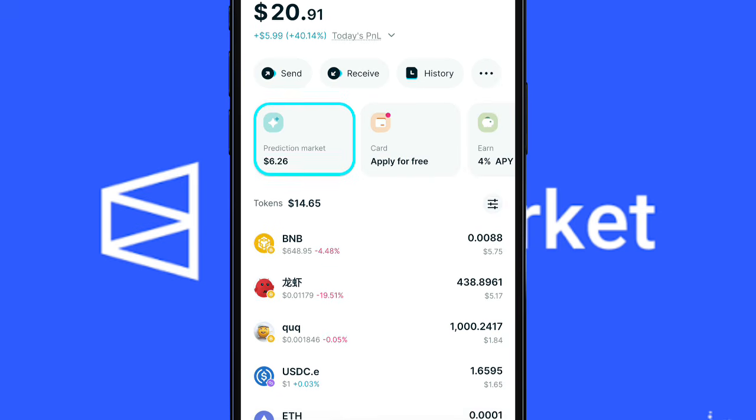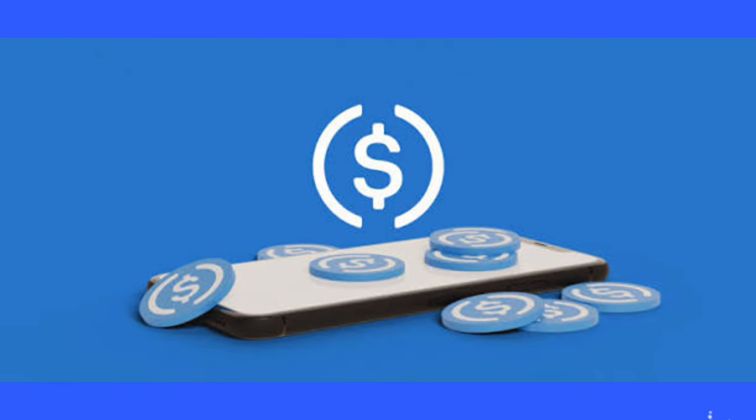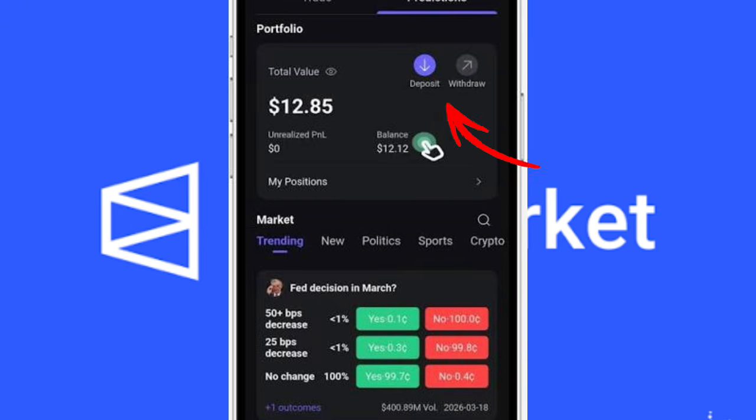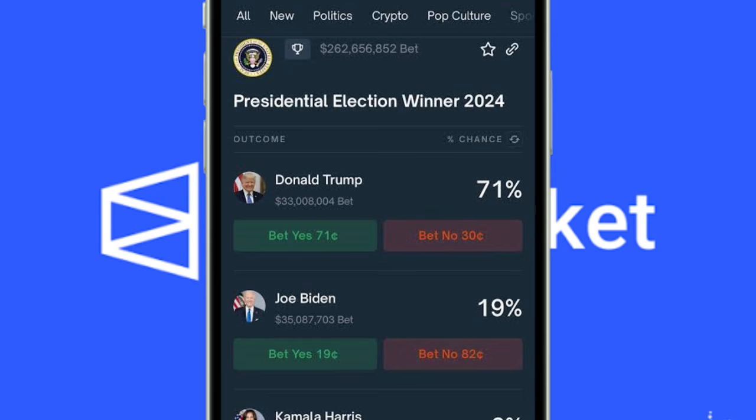Polymarket uses USDC, a $1 US stablecoin, running on the Polygon network for instant, low-cost settlements. Click the deposit button at the top of your dashboard. For direct in-app funding, choose credit card, debit card, Apple Pay, or ACH bank transfer via built-in providers like MoonPay to purchase USDC directly. To place your first trade, locate an event and open a position.